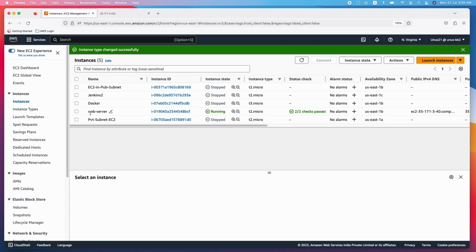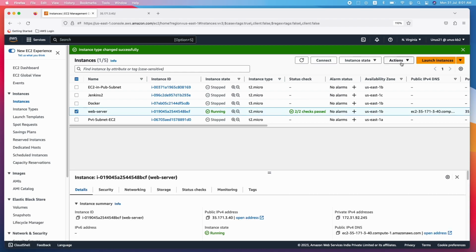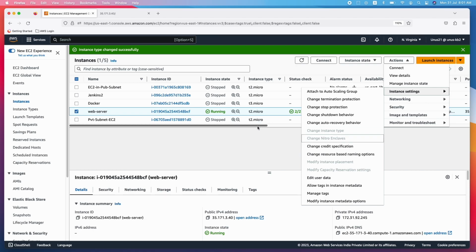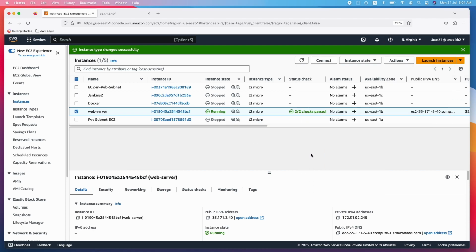If you try to change the instance type of a running instance, it will not allow you. For example, if I select this and go to actions, instance settings, you can see that change instance type is grayed out. You will not be able to make the change. Okay, that was a very quick video to show how to change the instance type of an EC2.